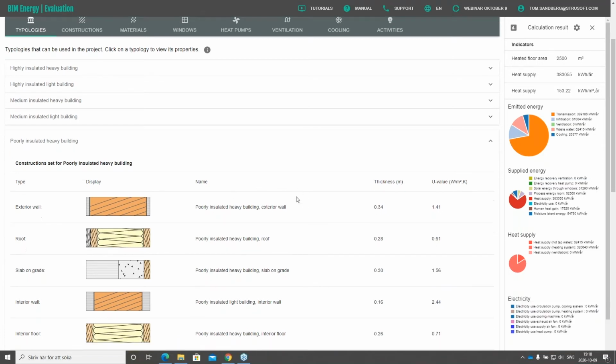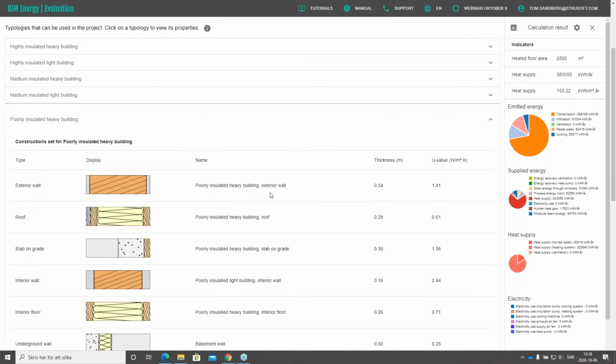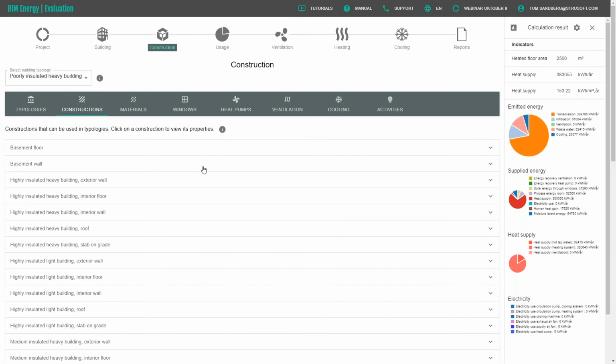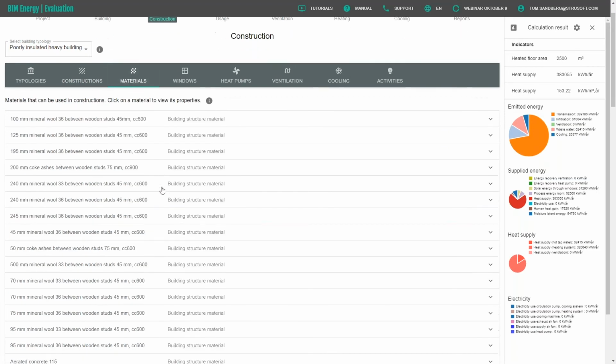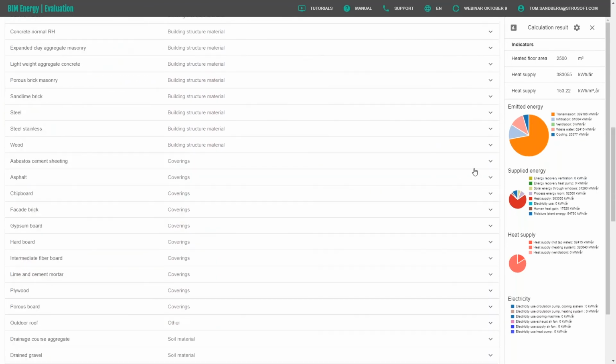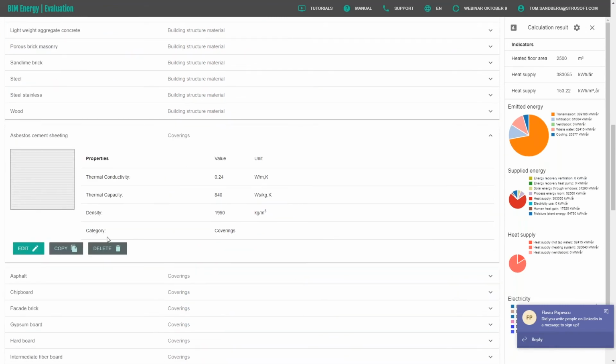I will not do all of this, but I will show you how to do one, and so it's possible to do all of them, of course. So then we move into constructions, and we go. We have a catalog of materials, and if we don't find the material we want, we can always create a new one. And then we just edit or copy it and change the name, and then we can put in the thermal conductivity, capacity, and density.